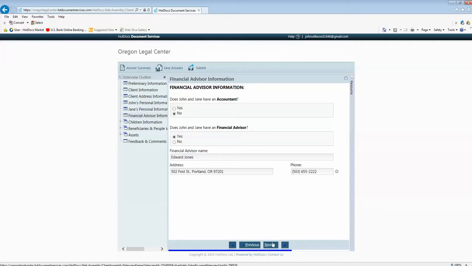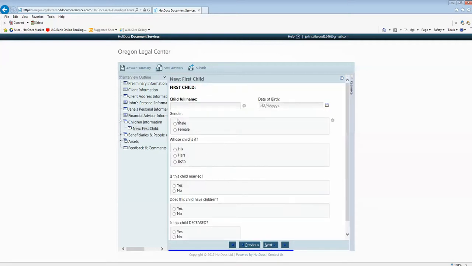Okay, so I answered that. Go to the next. Then we talk about children. Now, since he's indicated they have children, they're asked to fill this screen out. And here you would just go through and enter each child. So let's just put the first child down as Sam J.